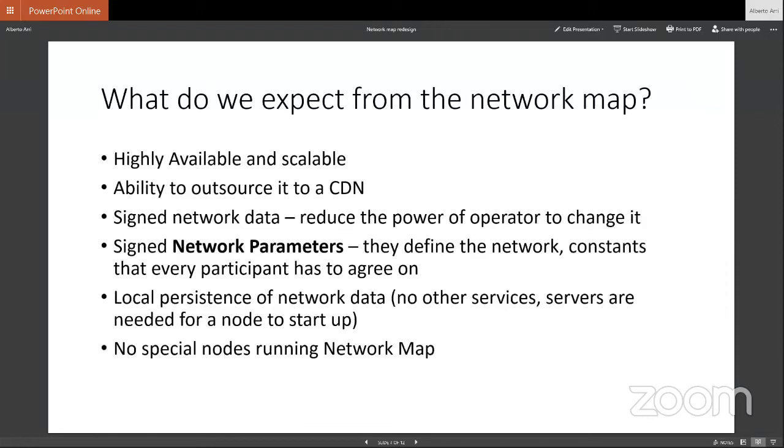So what do we want for our network map? What are the problems which we're trying to solve? First of all, we want something which is highly available. We want to be always able to reference nodes. We want to be always able to send messages to any node. And we want a design which is able to scale. We want to have as many nodes as we possibly can. We might want to have 100,000 or maybe millions, who knows. From a data delivery point of view, we would like to possibly outsource that to a CDN.